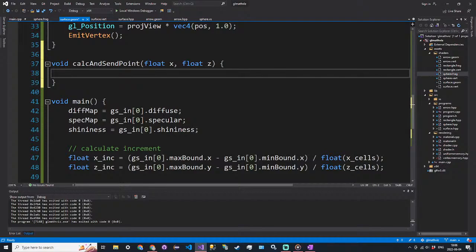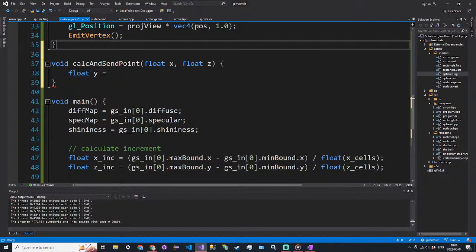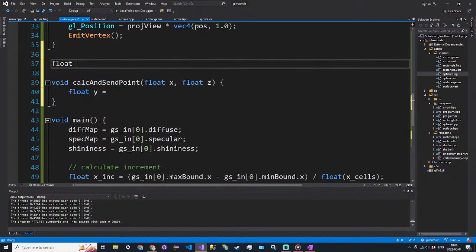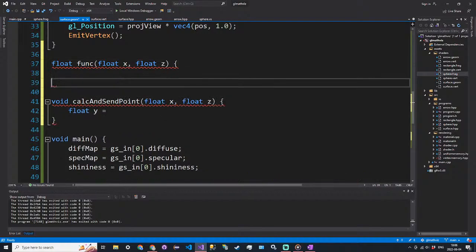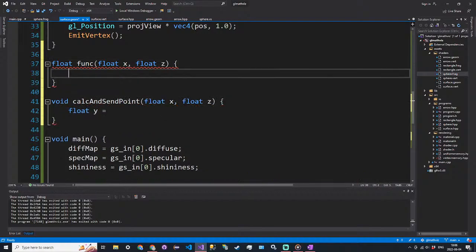So we're going to calculate first the height, so float y is equal to, and for our function, we can also just have a helper function. This can be what we customize. So float x and float z, and for our purposes, let's say return 1 over the radius or the Cartesian distance to the origin. So x times x plus z times z.